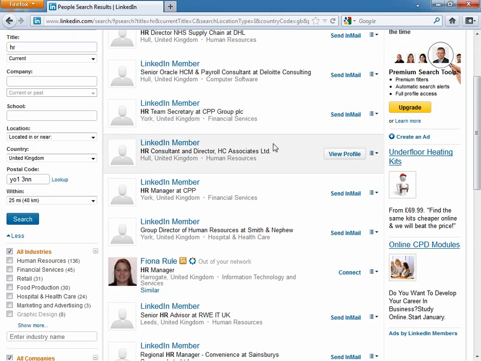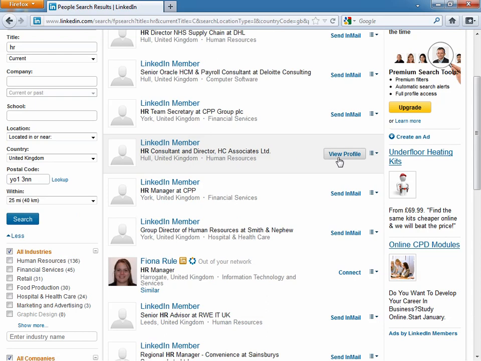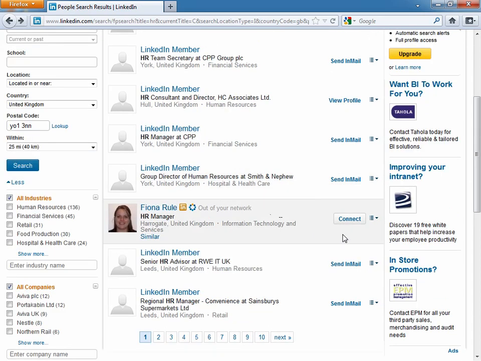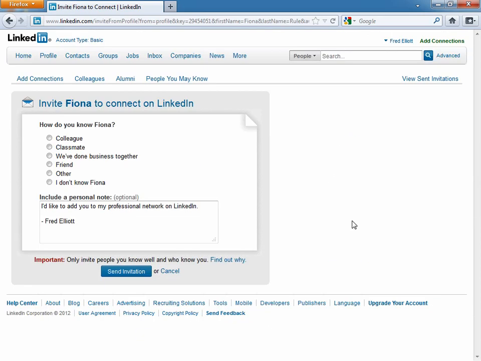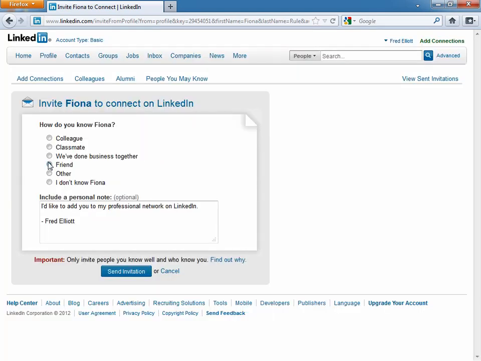Now in here, we can see there are a few more people that we can get to. I can view the profile of this LinkedIn member. I can even connect to this LinkedIn member. So I can click connect. How do you know this person? Colleague, classmate, we've done business together, a friend, other, I don't know this person. Now you'll find that if you place the dot in I don't know and send invitation, you're not actually allowed to invite them. The trick here is to choose friend.